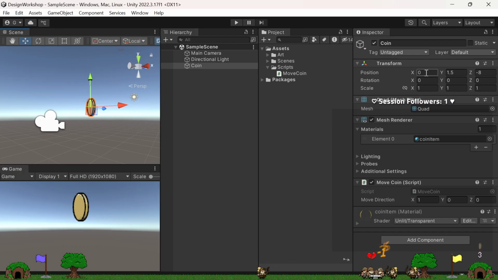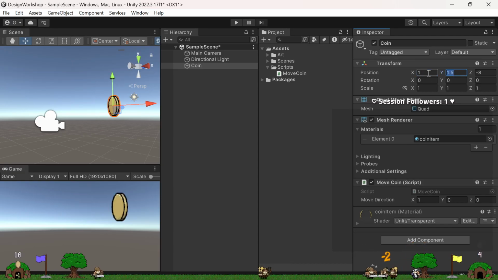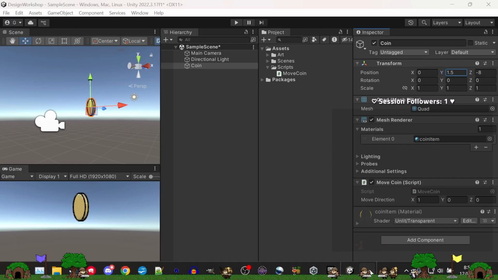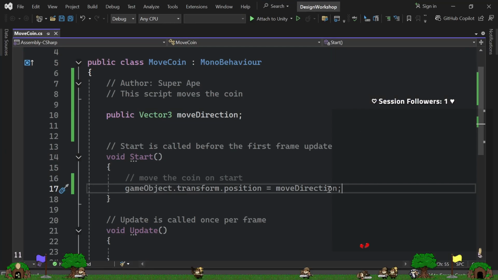But I really want to just add. I want to add all these numbers together, and that's the resulting position. Can we do that? Because if I did, then it would be 1, 1.5, negative 8, which would look exactly like what we want, right? Let's see. Can I just add like that? Could I do that?